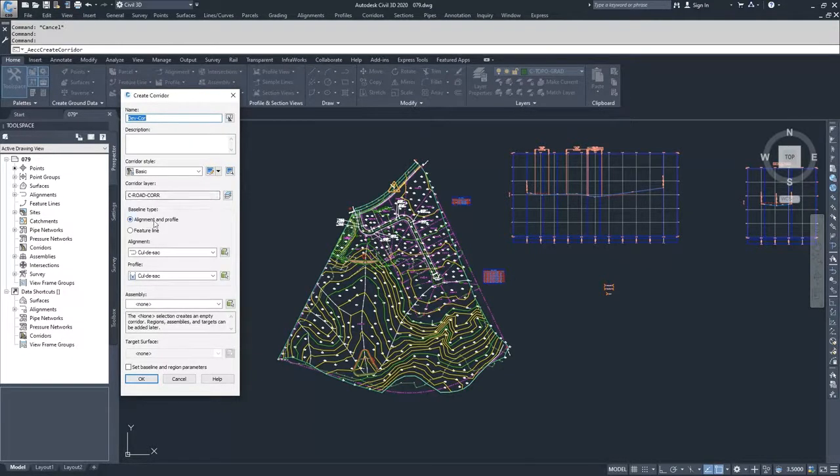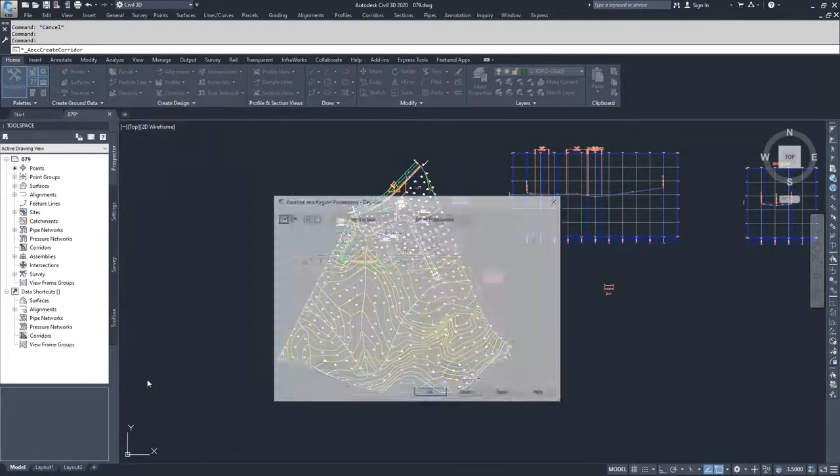We're going to do an alignment and profile baseline type. We are going to do the alignment dev align, and we are going to do the dev profile. We're going to use an assembly of dev target, but we are not going to set our targets yet. We're just going to get the baselines and the regions set up. So we're going to go ahead and set baseline and region parameters and select OK.